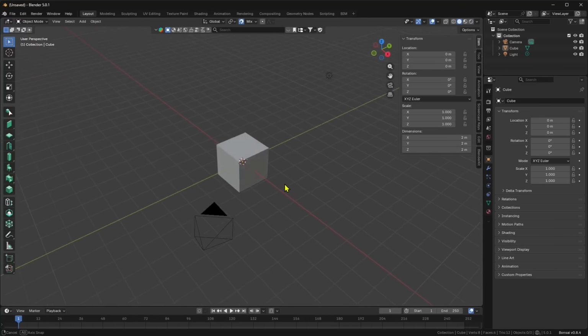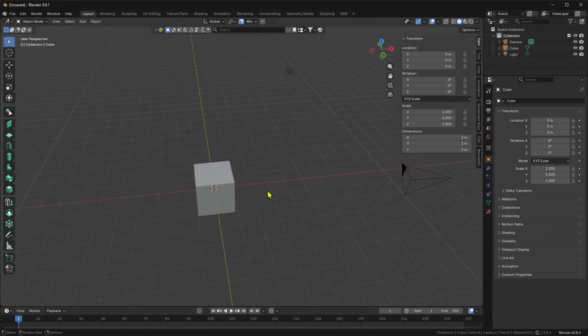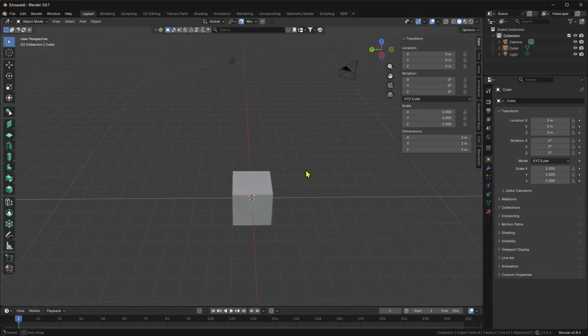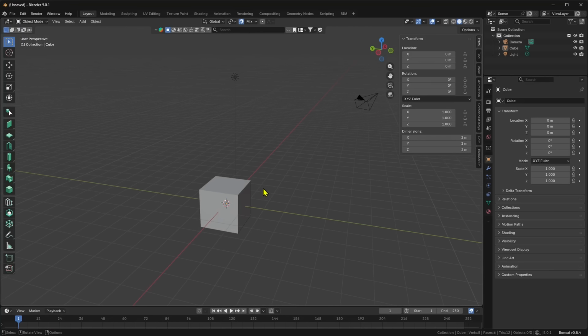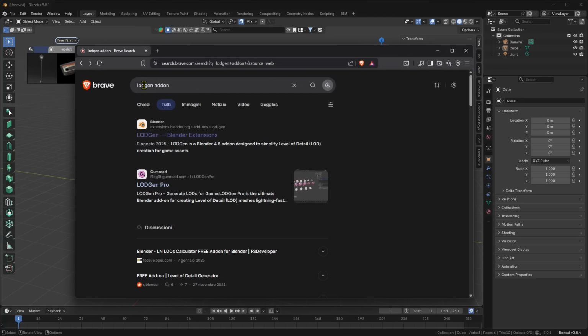In this quick video guide, we're going to see how we can use an add-on to simplify our models and scenes, so to reduce the number of polygons and the heaviness of the scene. This add-on is called Lodgen and it's used to create LODs or level of details. So it can be used for video games, assets, and things like that. But in general, it can be helpful to reduce, again, the polygons, the heaviness of the models and the scene.